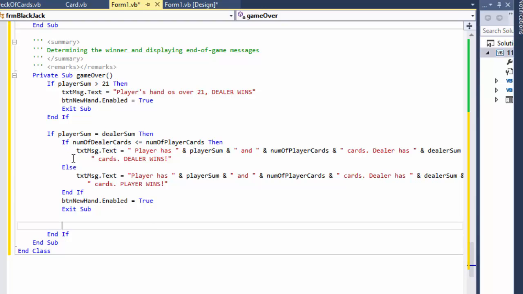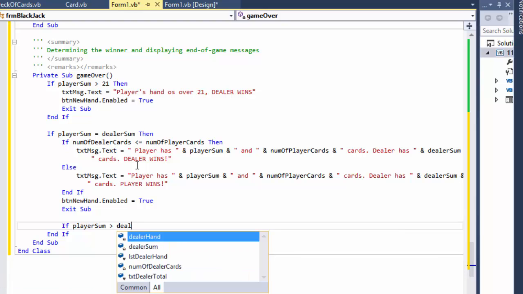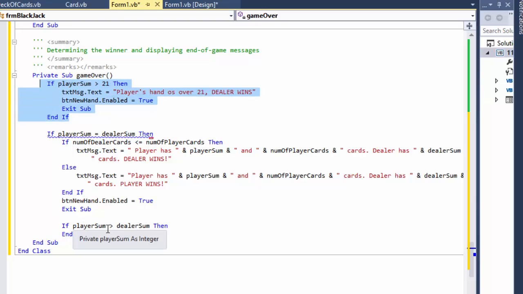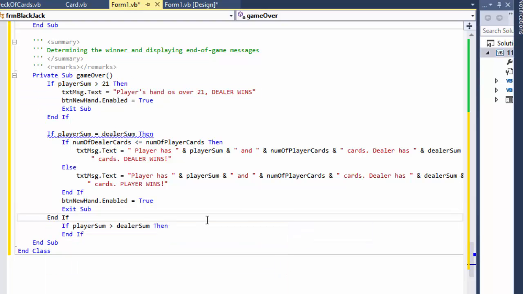And so if player sum is greater than dealer sum, remember this is after we already check if it's over 21. If this is not true, then we know it's not over 21. Oh, I forgot. And if over here, I think. Yeah. So this is the last check.